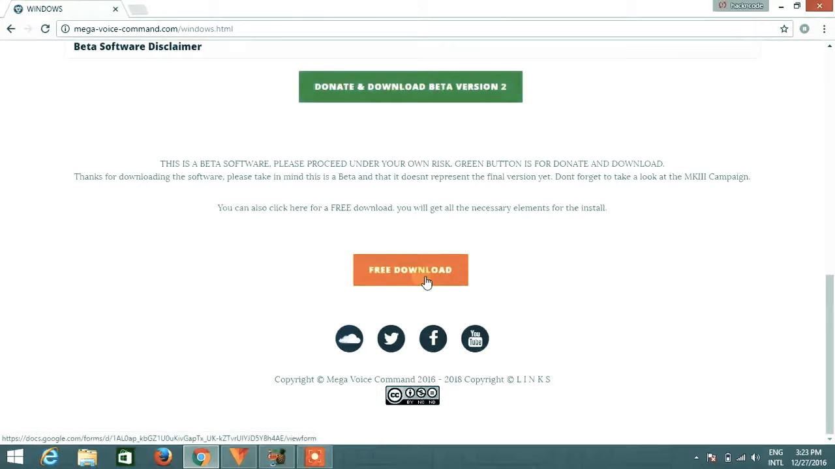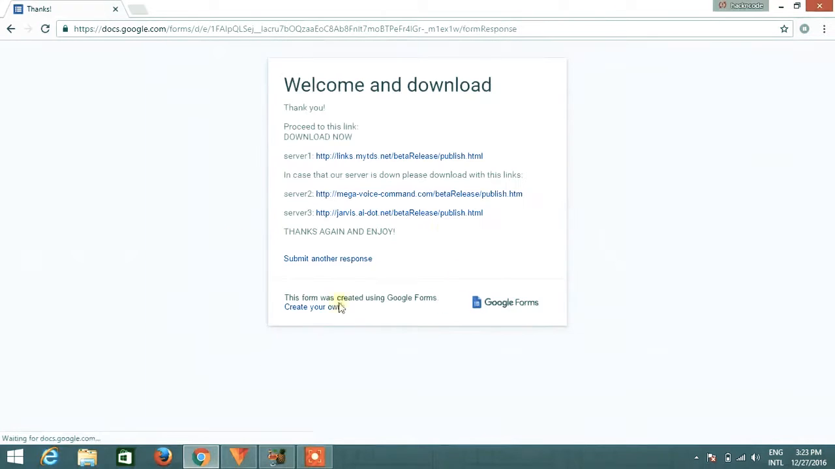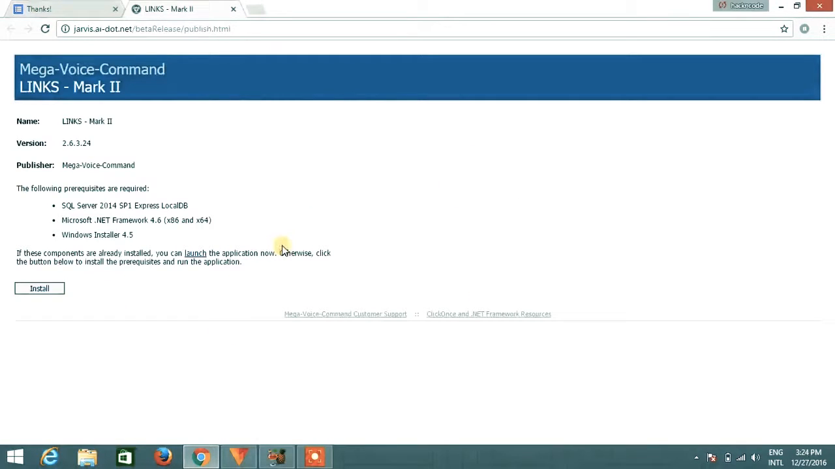After clicking on free download, it will ask you for your name and email address. So just type your name and your email address and click on submit. After clicking on submit, you will get the links. These are the links from which you can download JARVIS. I'm going to select this link, but you can select any of these. Just click on the link and you will get the installation page.